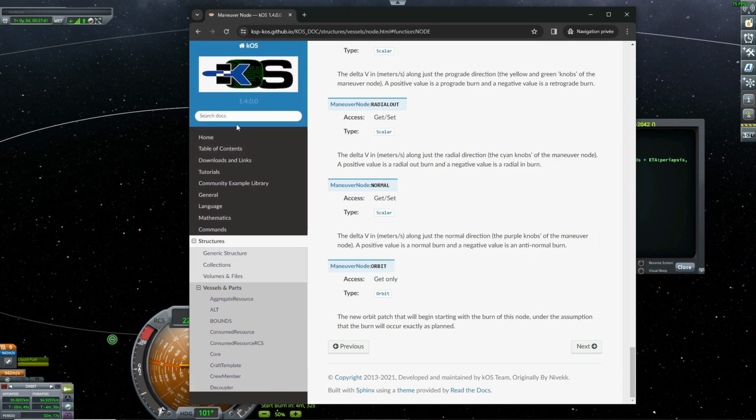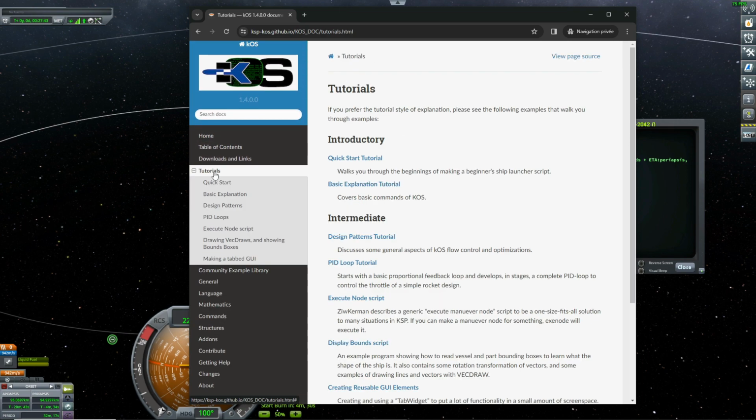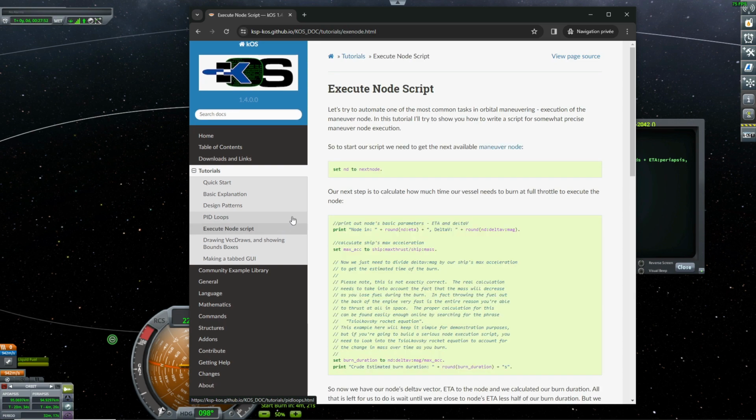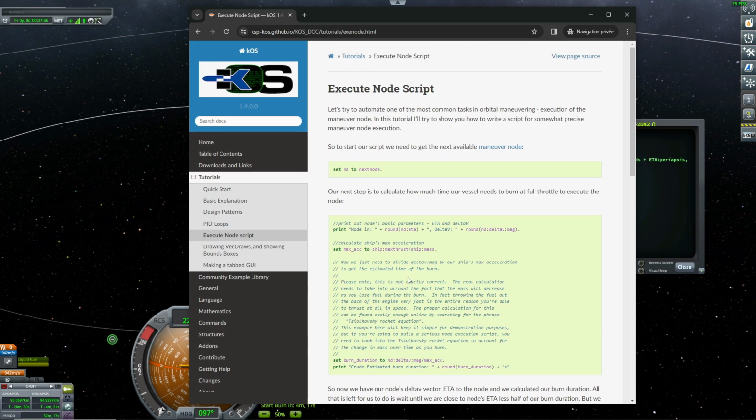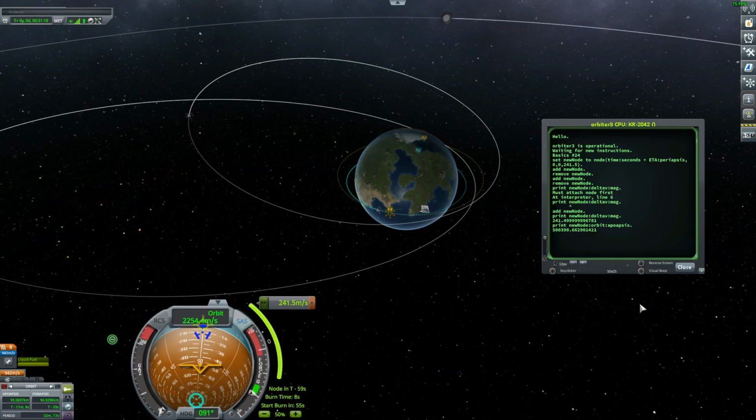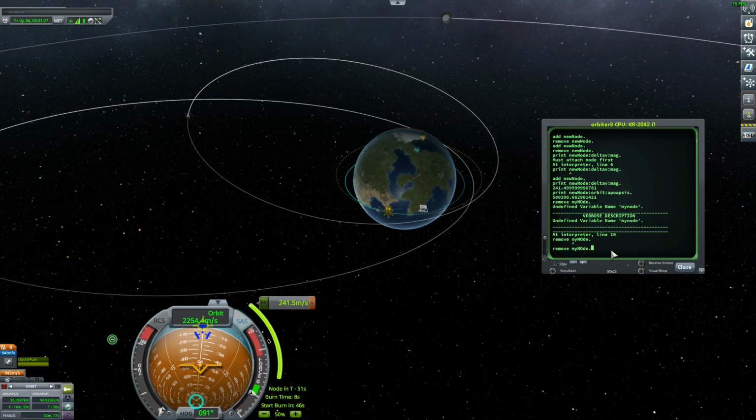Okay, here in the menu you have some tutorials, and in the tutorials you have quick start, basic explanation, PID loop, and you have a tutorial execute node script. And you can copy that script to use it for your maneuver node. Okay, let me remove the node from here. Oops, I know, it's new node.